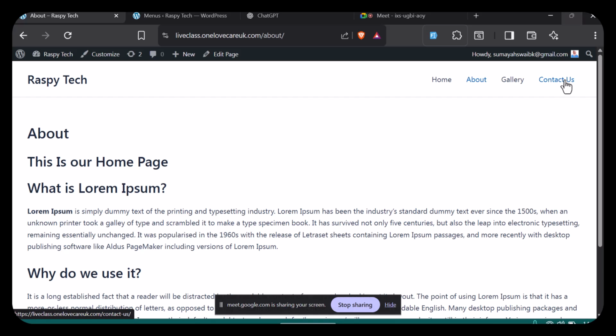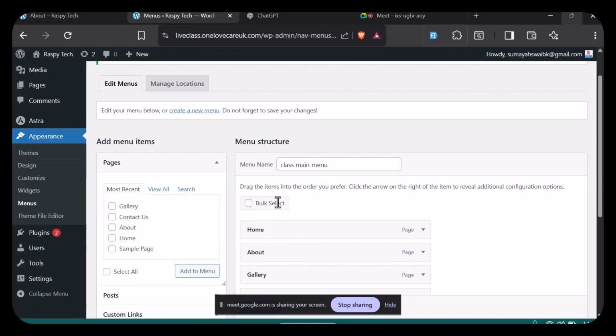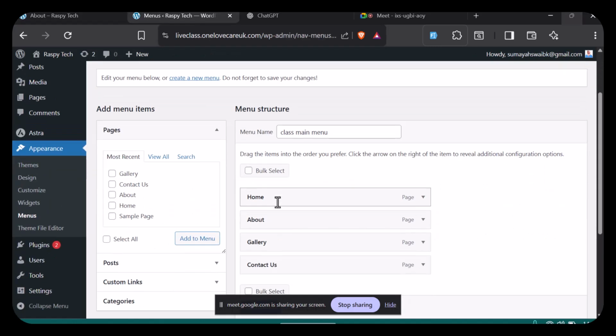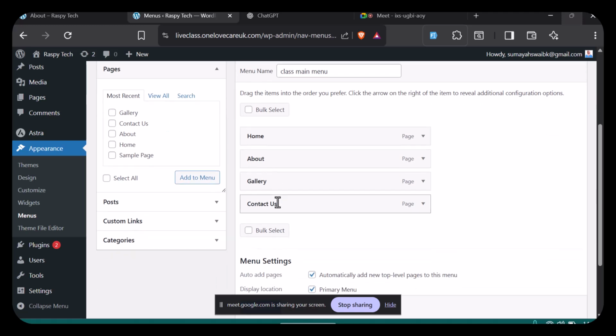I'll show you how to make it static. So that's how you make a menu. You can make as many menus as you want. Before you make another menu, you might find yourself with maybe about us, but you have other sub menus, like our team, company profile. They're all under about us.